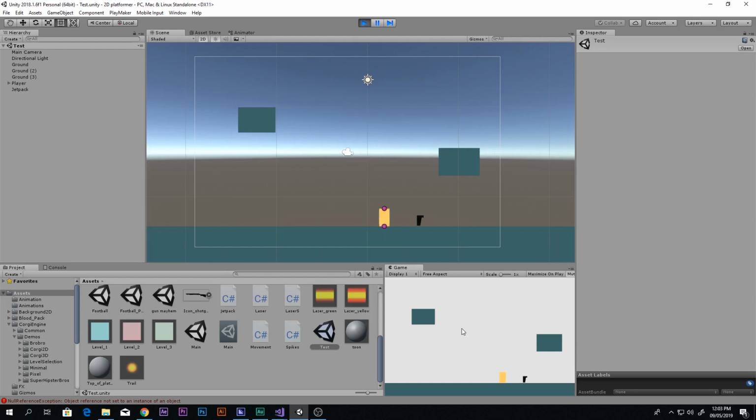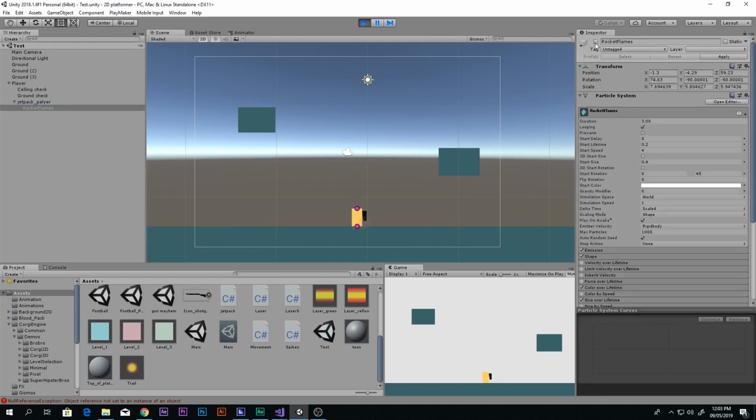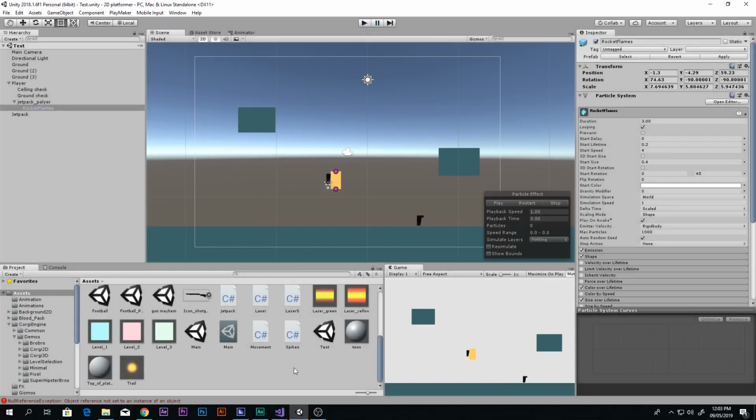So now we don't have the jetpack, we take it, and as you can see there is no jetpack flame. But if I go ahead and open the jetpack flames, you will see that it is gonna enable and disable real fast, and you can see it barely visible, right? So how do we fix that?